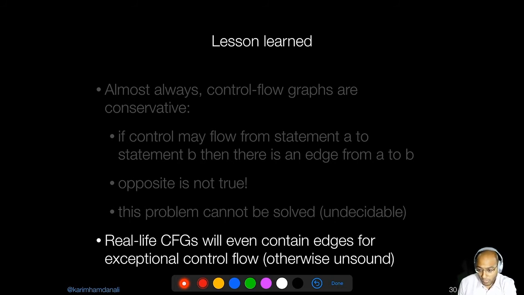Otherwise, the control flow graph will be incomplete, which in programming languages or program analysis we say would be unsound. So unsound here means it's going to be an incomplete control flow graph. It's going to be missing some potential runtime behavior of the application, and that's going to make it unsound.